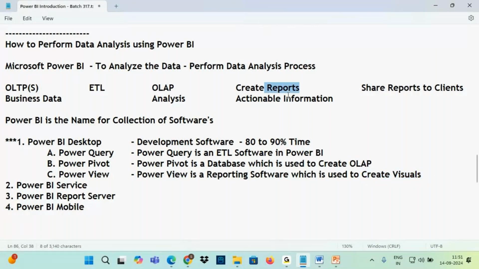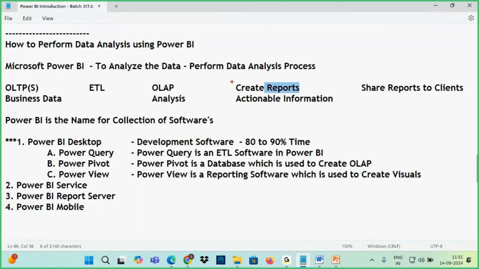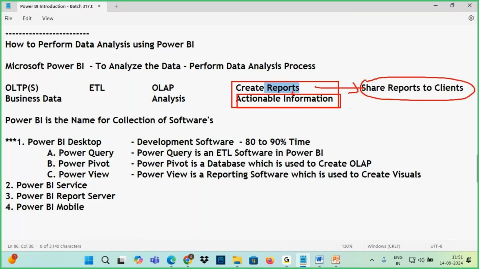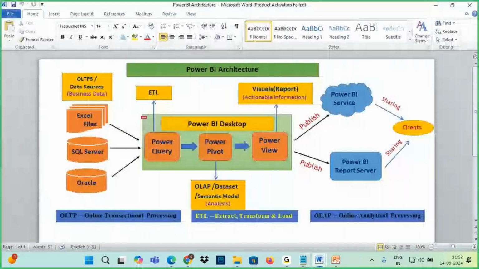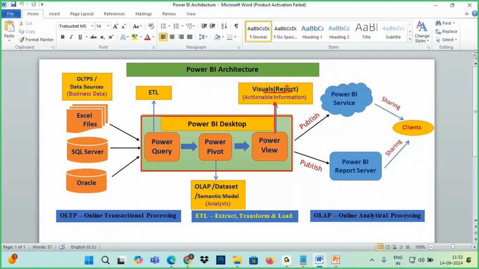Okay. Finally, whatever reports we created, they contain what? Actionable information. Finally, you need to share them with whom? Share the reports to whom? Clients. We need to share the reports with the clients. Important point: Power BI Desktop will create the report, but it cannot share the report directly to the clients.